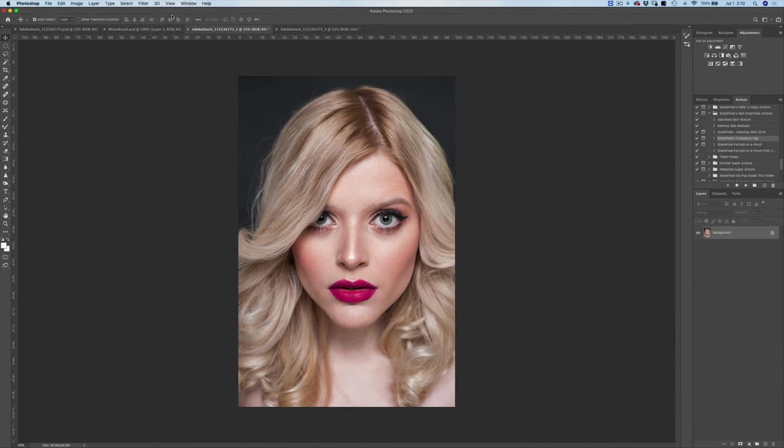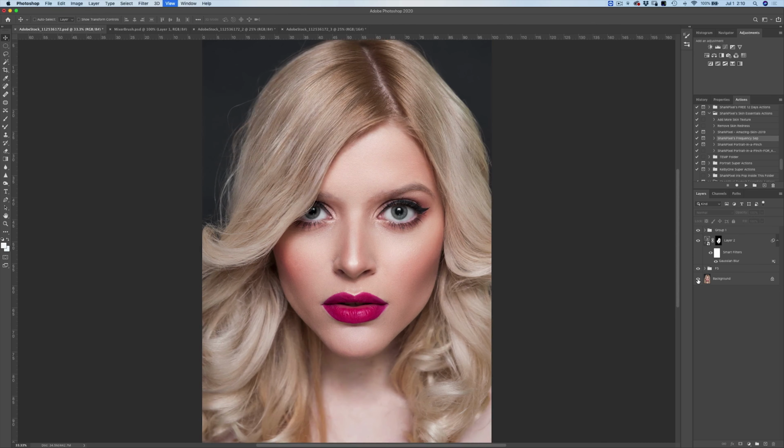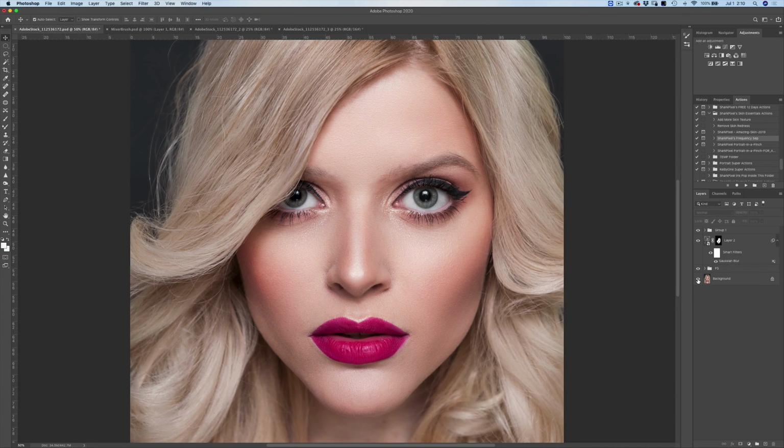So I've got a few versions of the exact same image here. This is going to be our baseline. So I want to show you exactly what we're going to learn in this class. And so this is the before and the after of all of the frequency separation work that we are going to do to this image. So let's zoom in. Let's take a look at our before and our after.